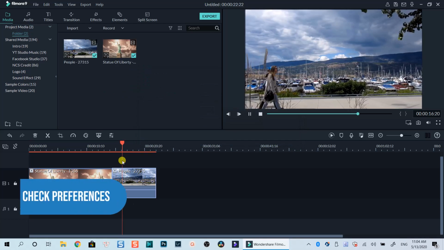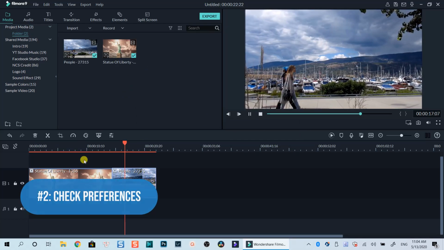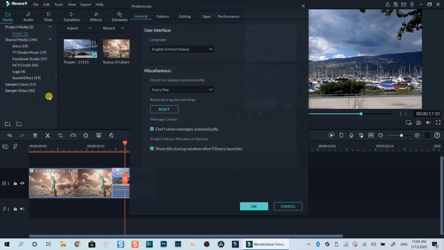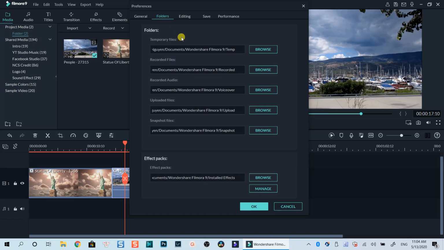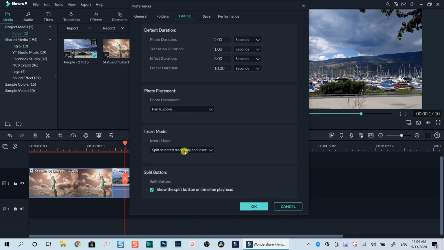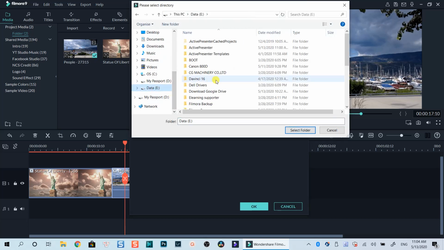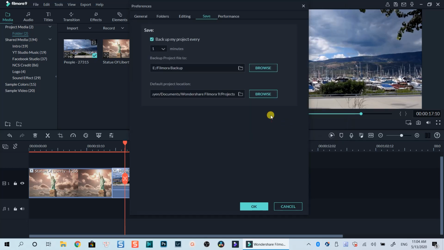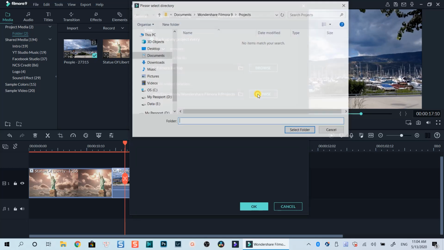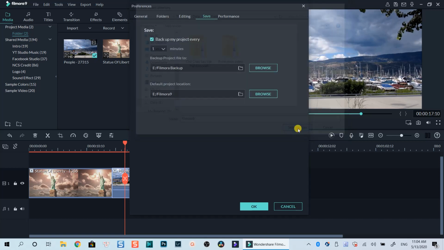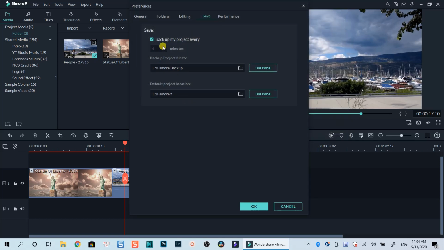Tip number 2, always check your preferences settings before starting a new project with Filmora 9. At the main workspace, go to the File menu, select Preferences. Here you will need to know where your important folders are located, where Filmora 9 backs up your project, set the backup time to minimum, and change the location of your backup folder as well as your project folder if you want. This information is very important especially for those of you who are editing videos on low-end laptops. Filmora 9 can crash unexpectedly at any time.